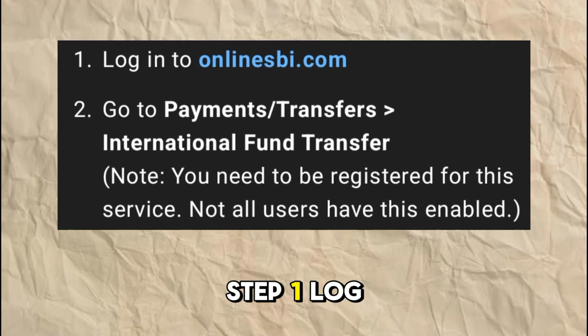Step 1. Log into your SBI account. First, log into your SBI account using the mobile app or website with your username and password.